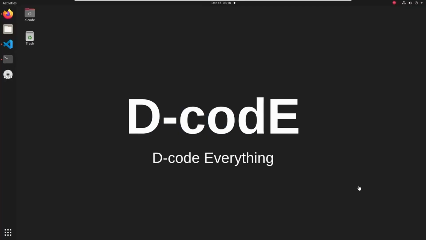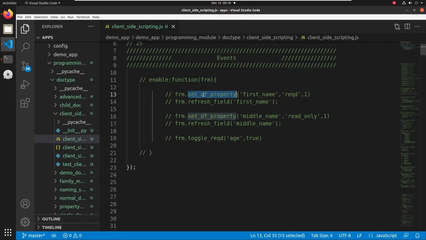In this lecture, we will see how to set up doc field property using client-side scripting. Let's start learning. Let's open VS Code. We can set up doc field properties using this method frappe.set_df_property, and then mention that field name, then select different doc field properties, then set the values to that doc field. Here I am changing the first name field into a mandatory field, and the mandatory property name is reqd in doc type, and I am setting that value to 1.